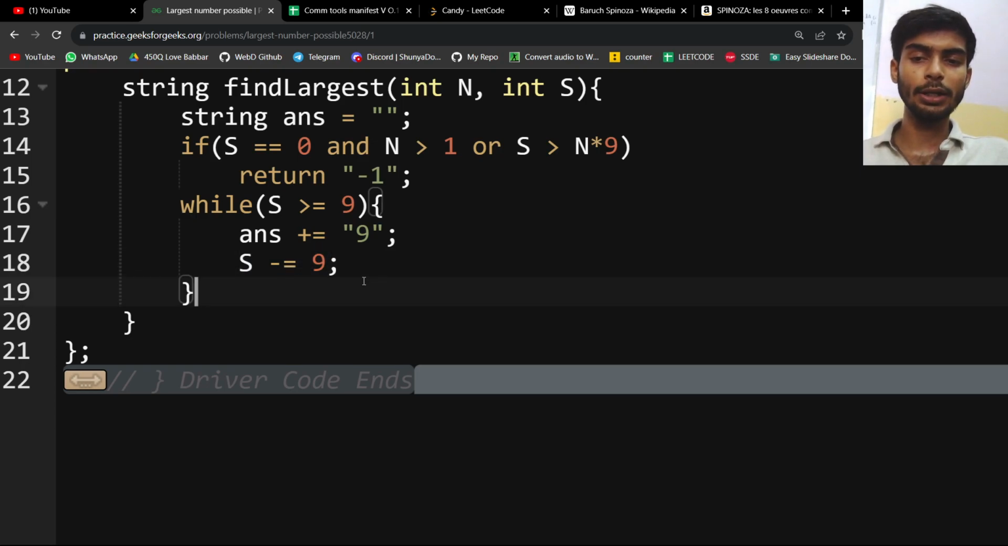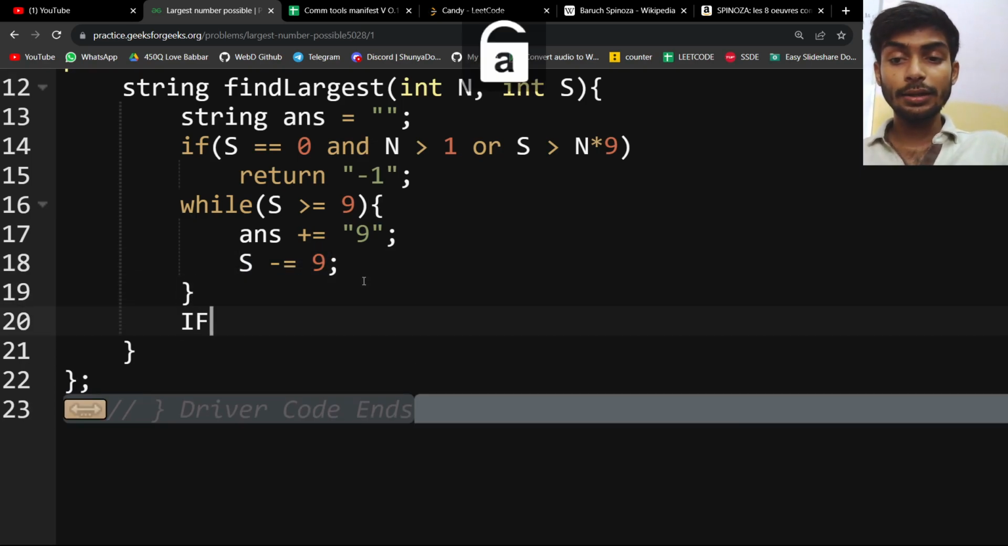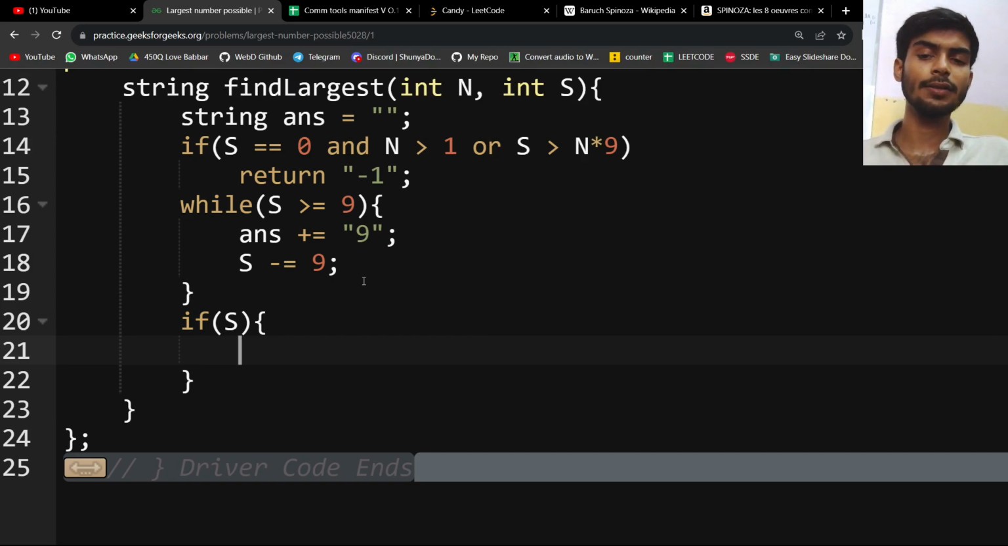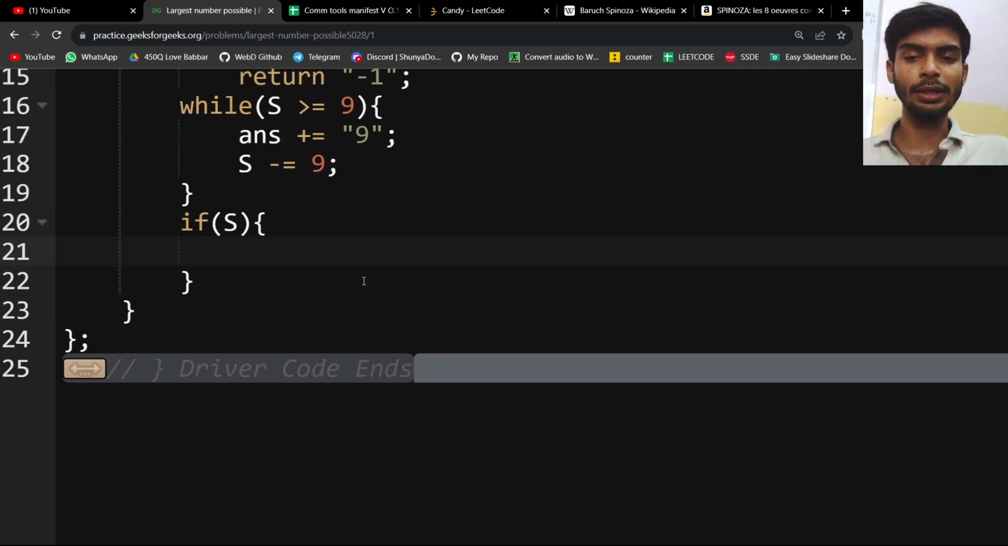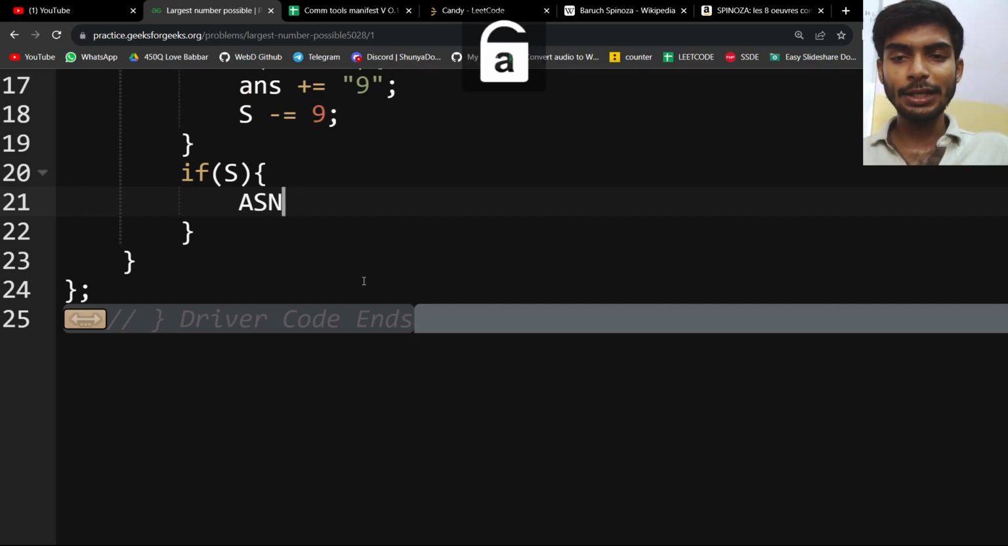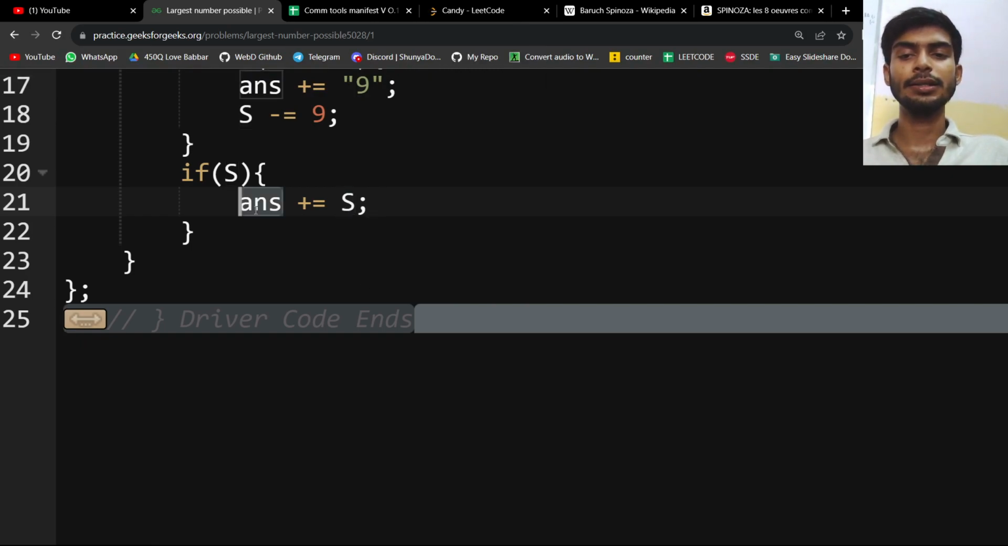Okay, as to my intuition, now there can be cases when s can be left. This if case will only run when there is a value of s present. Now what do I need to do with this s? Simply I need to do answer plus equals s. But s is an integer and answer is a string, so I need to use a function to convert this particular thing to string. So I'll write to_string.